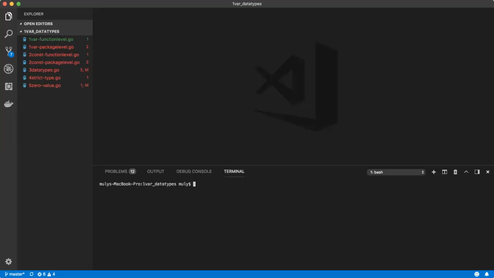Hi, today let's discuss variables and constants in Go. We can create variables at function level as well as package level.